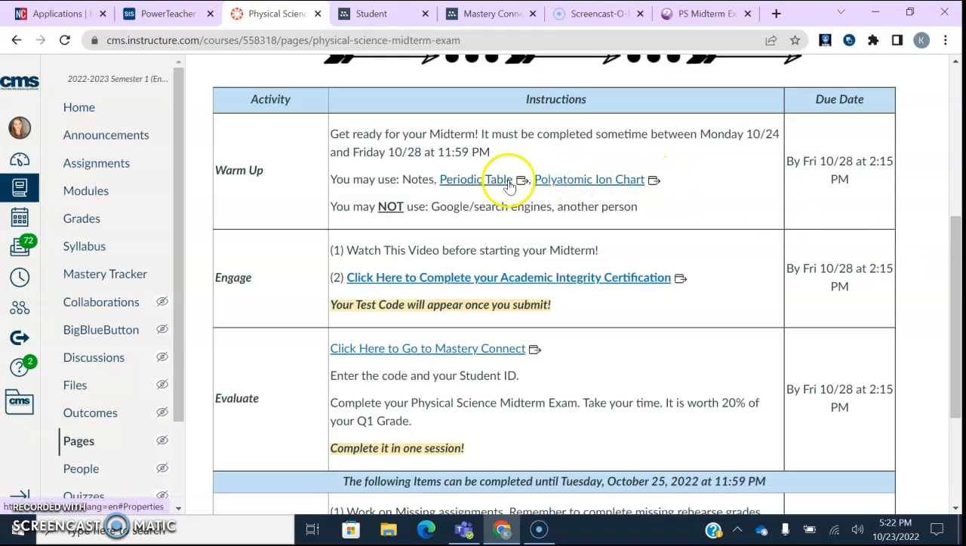You guys have a link here to your periodic table, your polyatomic ion chart, and then, of course, reminders that your midterm has to be done by this Friday, October 28th at 2:15 p.m. So not 11:59, but 2:15, so the end of the school day on Friday. And you can take it anywhere from Monday the 24th to Friday the 28th. So you're watching this video, which you've clicked here to get to.